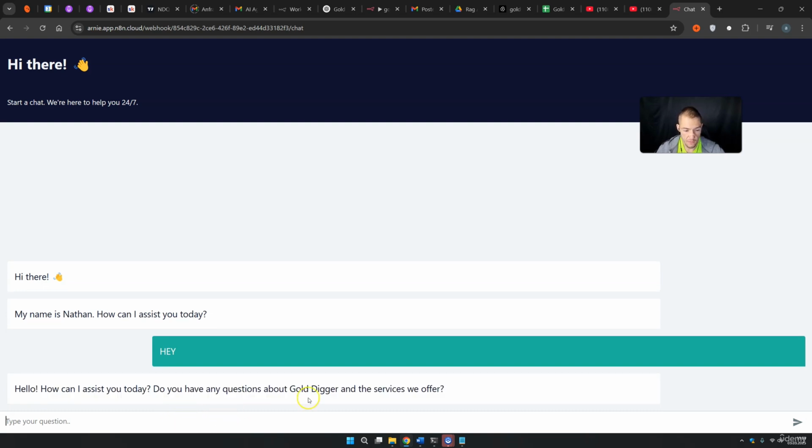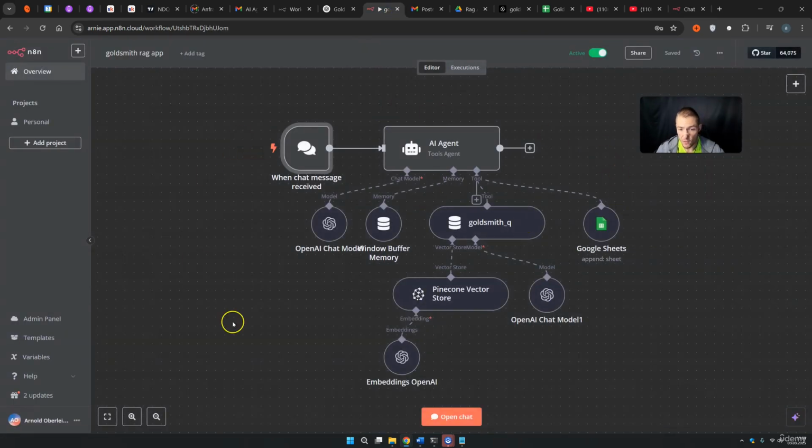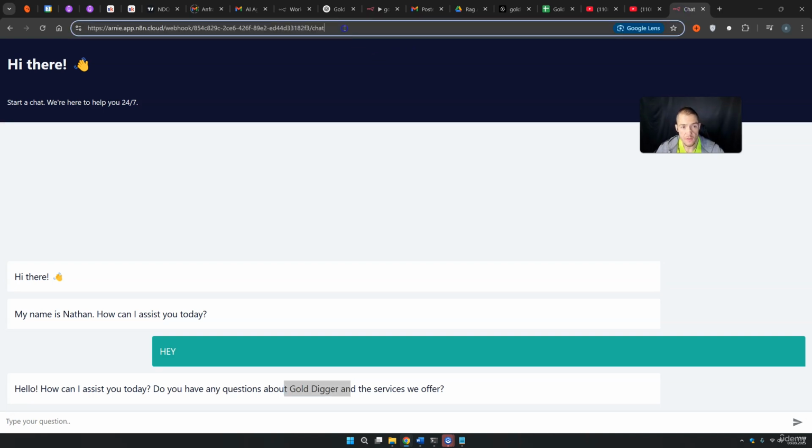Hello, how can I assist you today? This is of course our gold digger bot, and we can of course trigger everything that is included right here. So what you can do is eventually simply send this link to your client. And your client can simply use this link to give to his clients, so that people can chat with this chat flow over this standalone application.